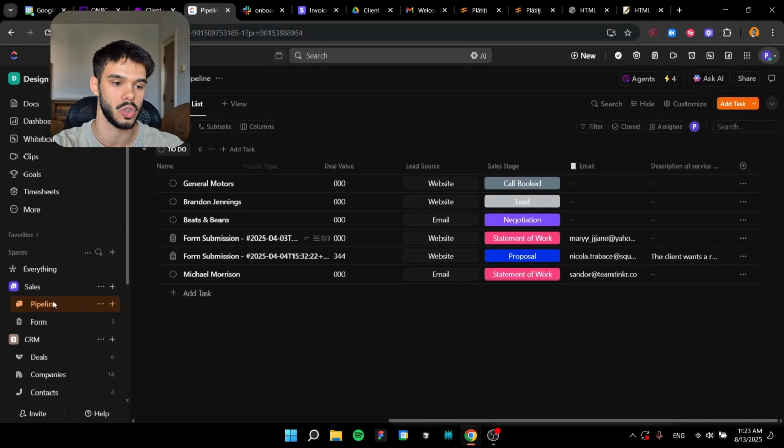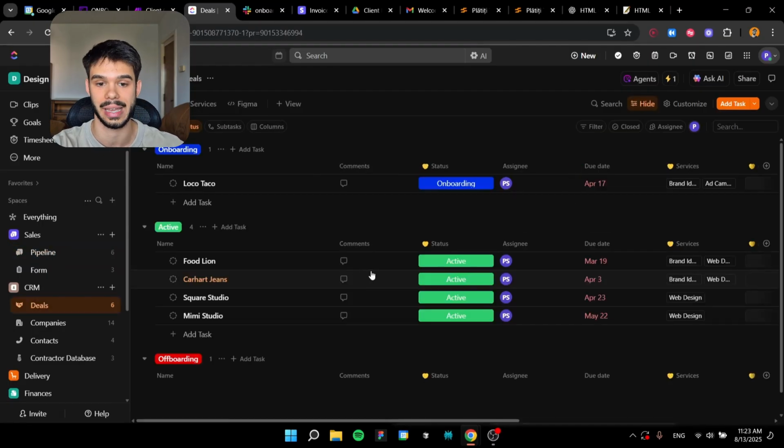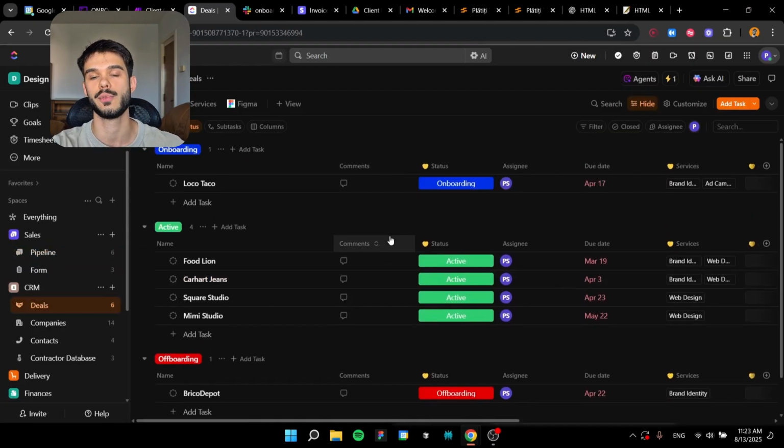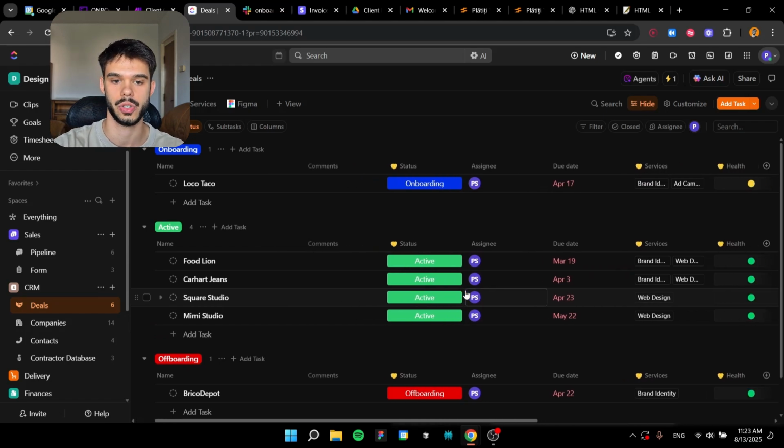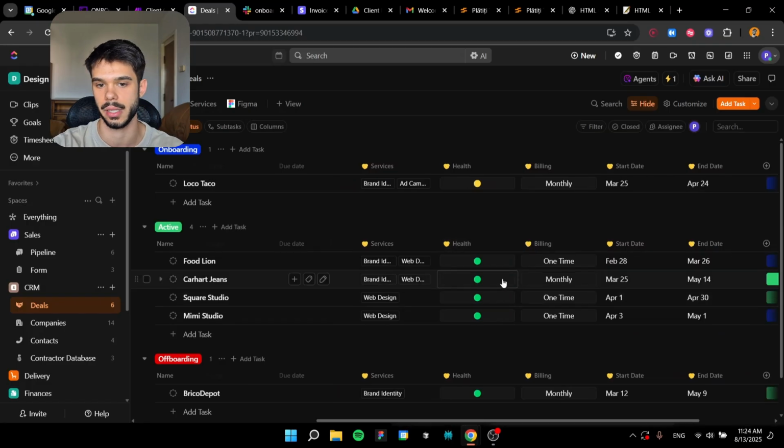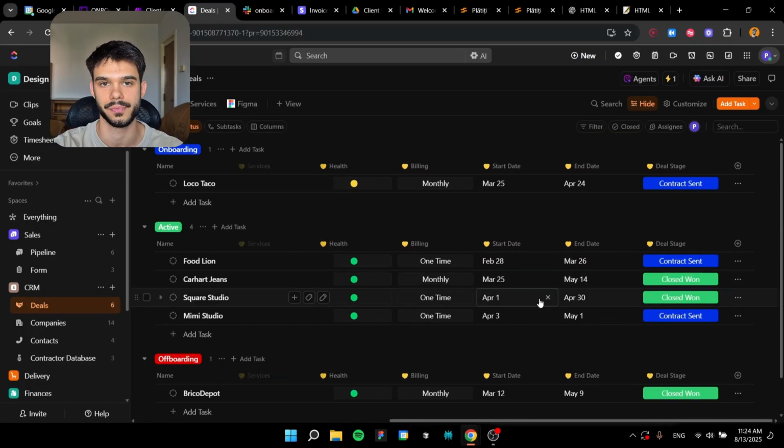Now the deals list is going to be in our CRM and it's going to look like this. This is where we keep track of all of our active clients. So basically we are moving the lead from the pipeline into an active client in our deals list in our CRM. And here, all of our employees are going to just have to assign somebody to that specific client, the due date, the services, the health, billing, whatever, right?